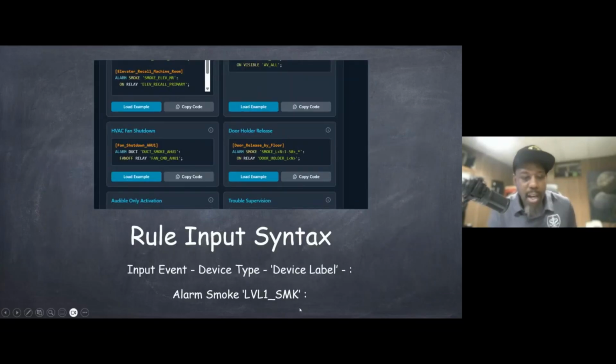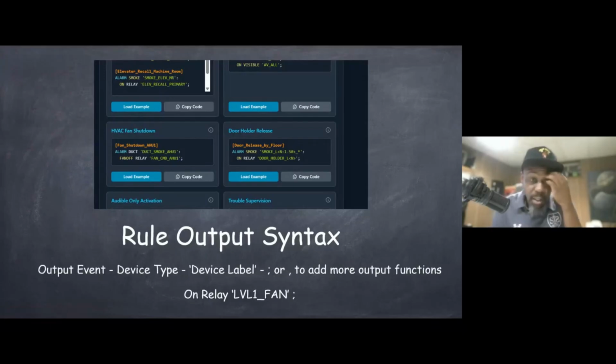On the input side, we have the input event, the device type, and the device label. Those are three things you're going to need on the input side. So the input event will be alarm, the device type will be smoke, and the device label will be level 1 smoke. And there we go with our colon right there for the input side. And if you look up here in the EST rule architect, if you want to be lazy, you could just put your scenario in here and it will spit out the rules that you need. You would just have to change the labels to match your project.